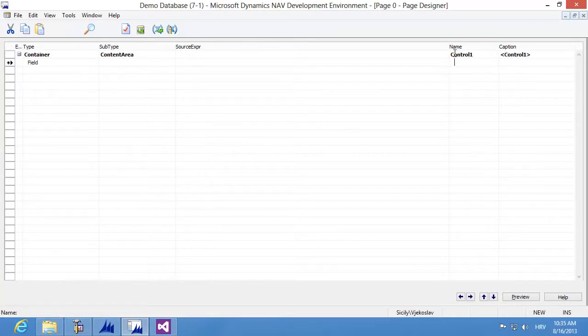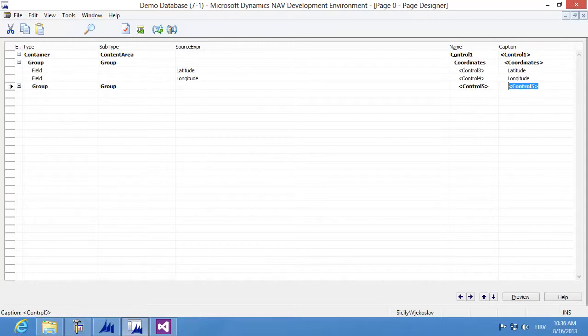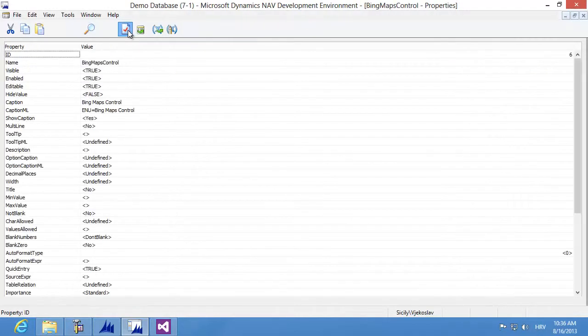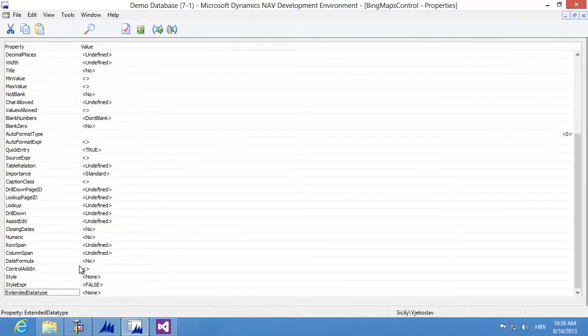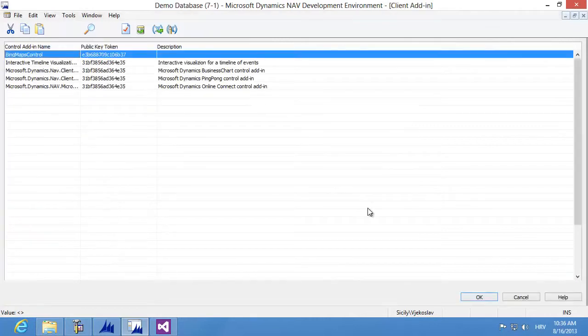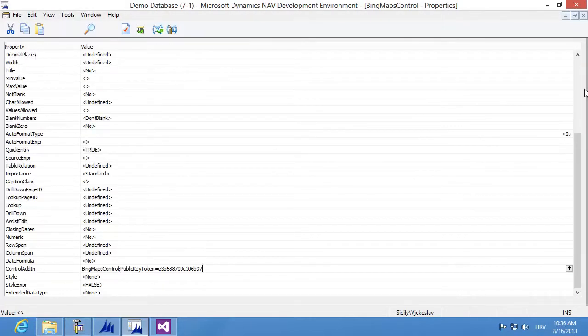I'm going to assign a control1 name to the content area. Then I'm going to have a group for my coordinates. Then I'm going to create two field controls for latitude and longitude. I'm going to use two variables of the same name, latitude and longitude, for that. And also I'm going to have one subgroup for showing a map. And here I'm going to have a Bing Maps control. I'm going to call it like that, and it's going to have the caption Bing Maps control. And then I'll specify properties. I'm going to specify the control add-in property, and here from the list I'm going to select the Bing Map control add-in.